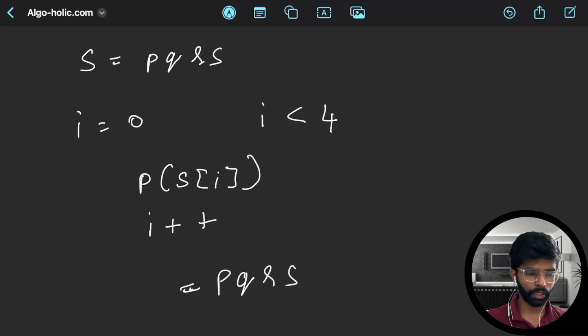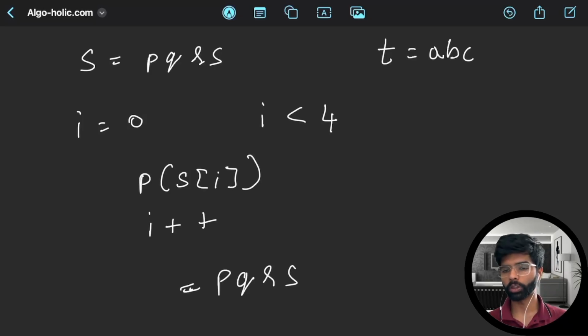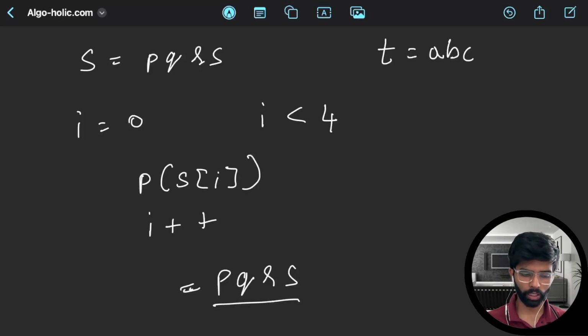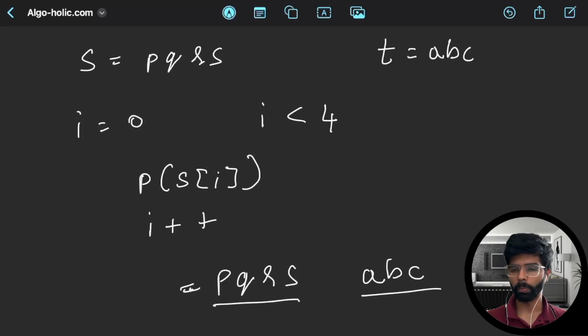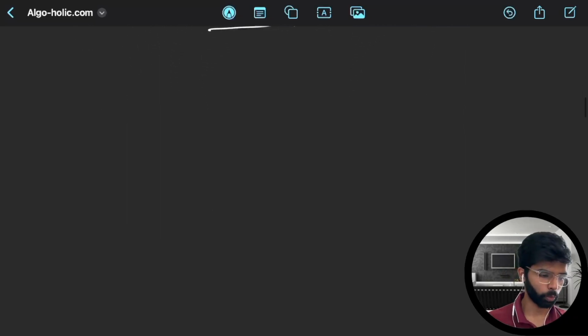Now let's add another string onto the equation, ABC. So how do you print both of them together? Are we supposed to just add another loop? If we add another loop, it's going to print PQRS first and then ABC, because both of the loops would be executing sequentially. So that is not a correct solution. How about we just add another print statement over here? What happens then? Let's see how that would be.